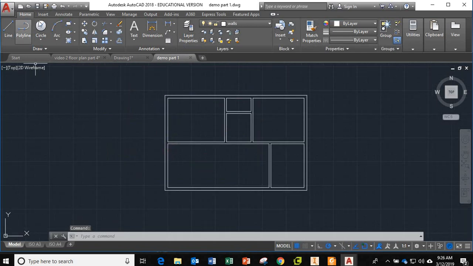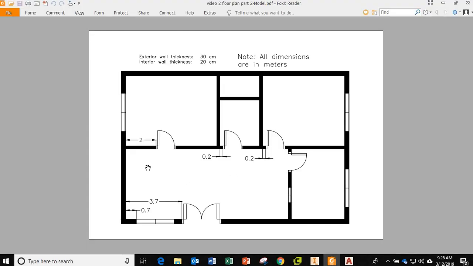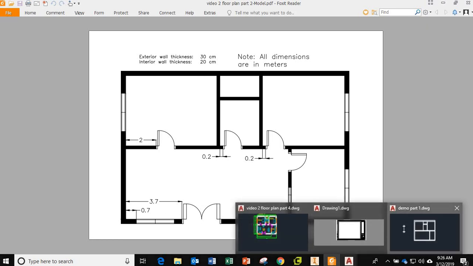Okay, so this is where you should have left off. Make sure you save your work at this point. Alright, at the end of this video, we should have something that looks like this, where you have all your exterior and interior windows in, including all your doors. Okay, so that's our goal at the end of this video.